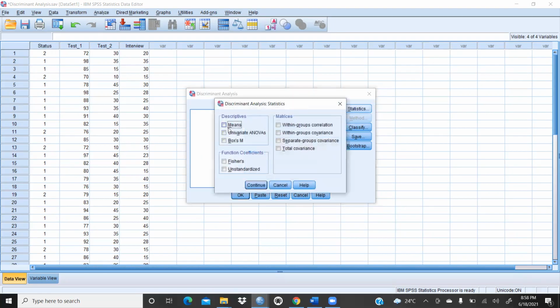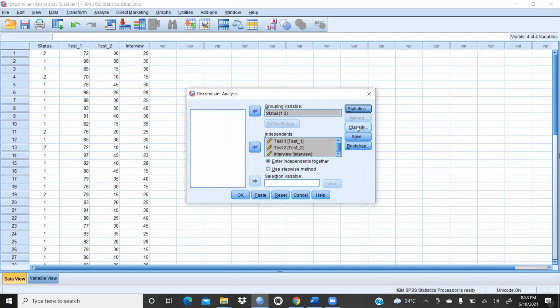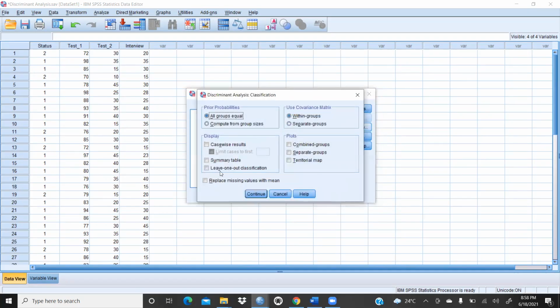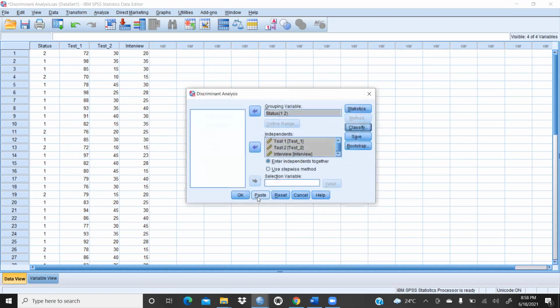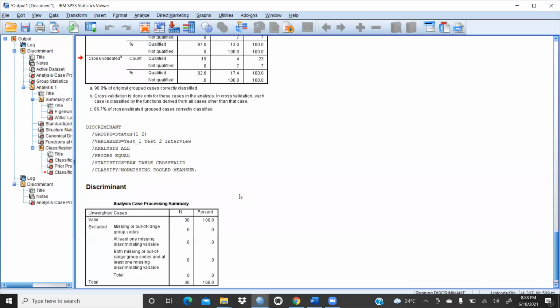In Statistics, we have to click on unstandardized coefficients, which we require. Then Classify: yes, we require the summary table, leave-one-out classification, and replace missing values. If I have missed any value in my table, the missing value can be replaced with the mean. It will calculate the mean of the rest of the values and replace the missing value with the mean. Then we continue and press OK.